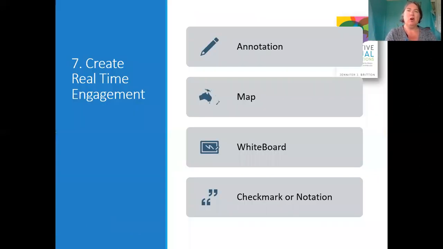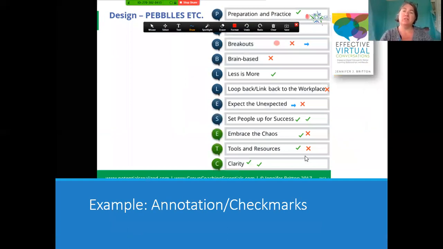Now, going back to calls, we have great content, we've developed it, but we want to make sure that we are creating real-time engagement. So I want to share a couple of examples. We can use annotation, we can use maps, we can use whiteboards or check marks, and I've got some photographs of each. So here's an example of annotations.